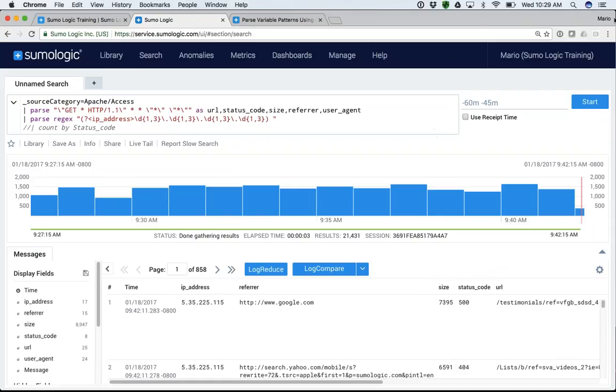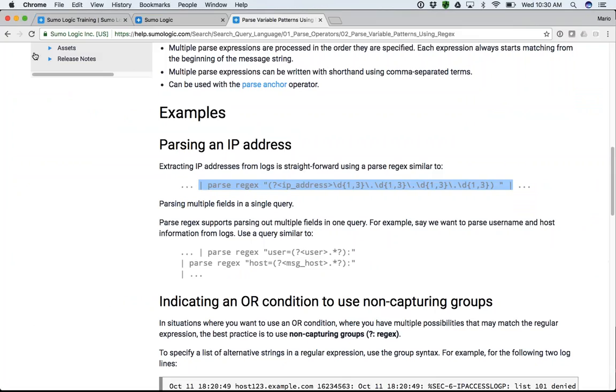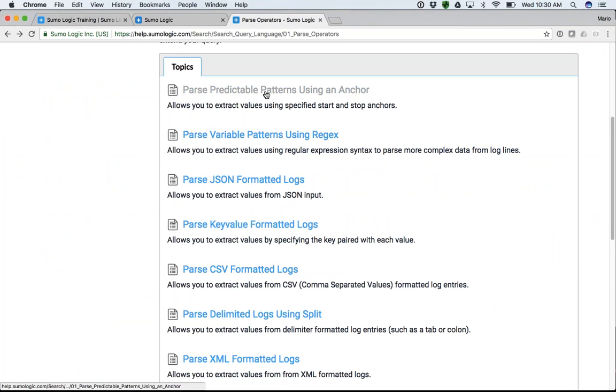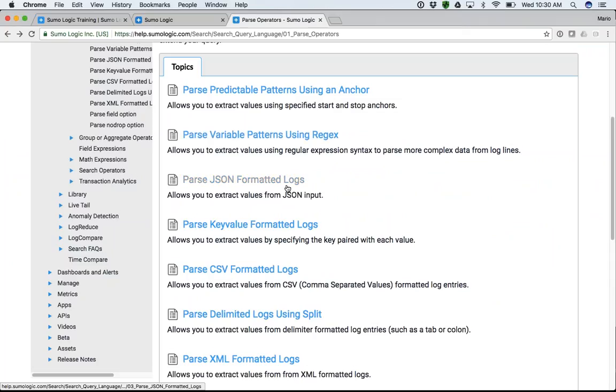So most of you, I would venture to say 99%, if not 100% of you have used parsing, have used regex before, so you can knock yourself silly using regex to parse all your stuff as well, which is pretty easy. Let me go back to that documentation. So I've talked about parsing predictable patterns with anchor using regex.